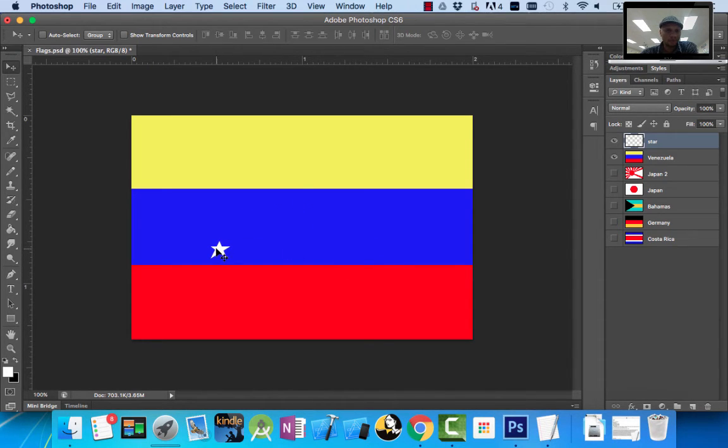So I'm happy with the size of it. If I wasn't, I can turn this back on, scale it in some more, then I could apply it, turn off my transform controls, and I can kind of move this where I want. So I have that. So again, this is the move tool.